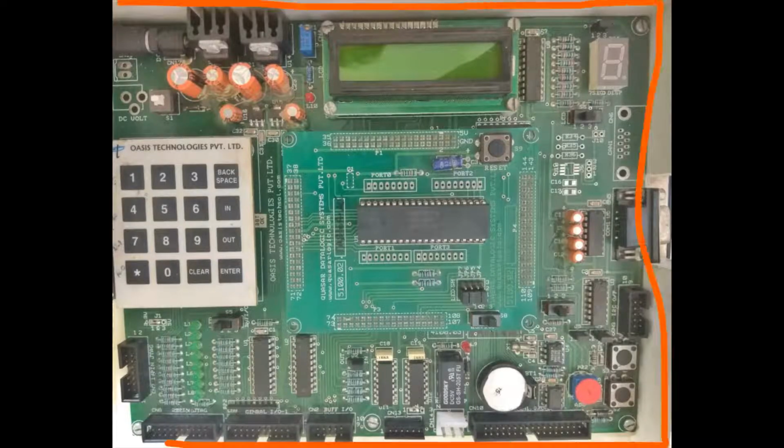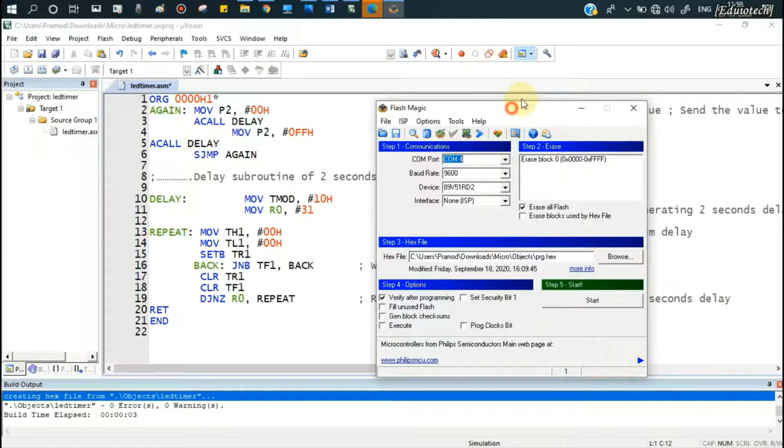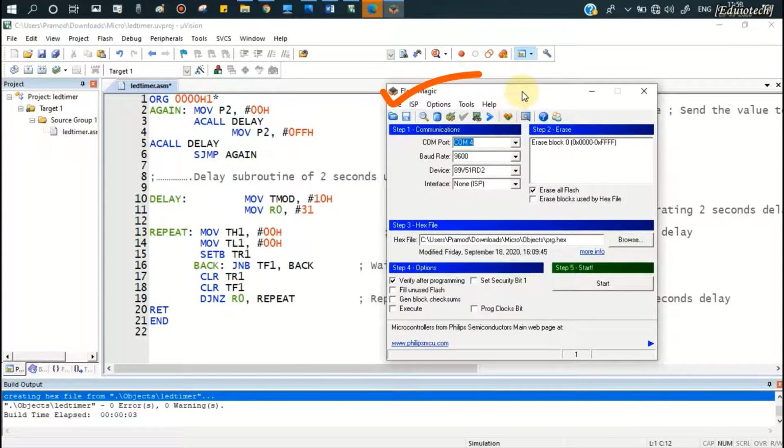This is how your microcontroller development board looks like. Here is the microcontroller P89V51RD2 and these are other peripherals. Open the FlashMagic software, which is used to download the hex file into the microcontroller. Select the COM port, that is the communication port, which is required to download the code serially into the microcontroller.